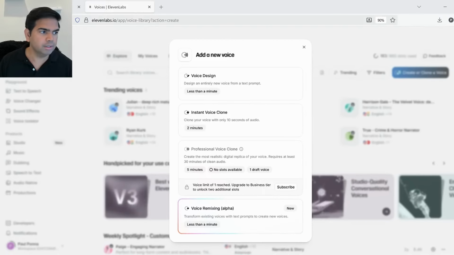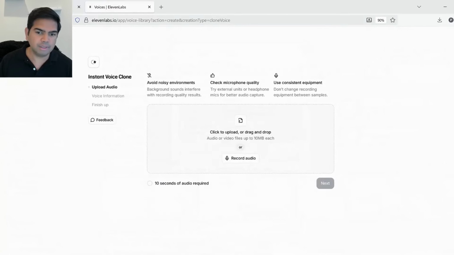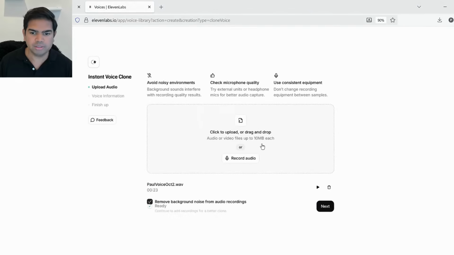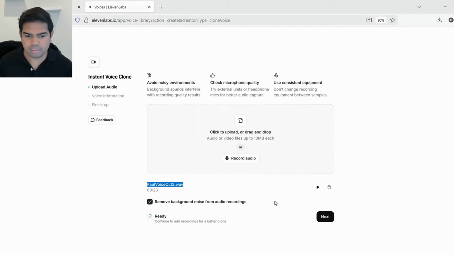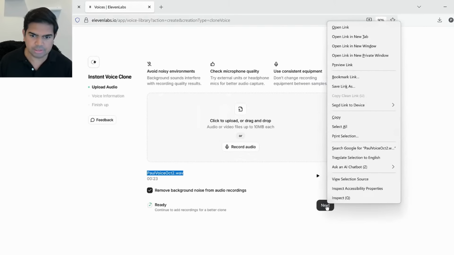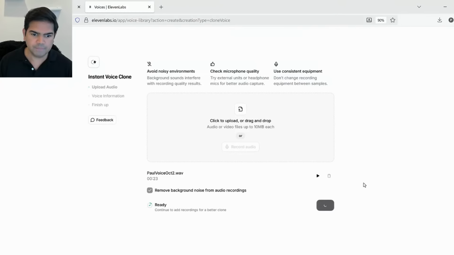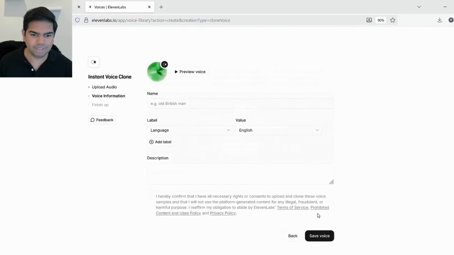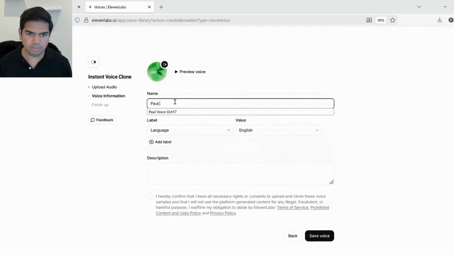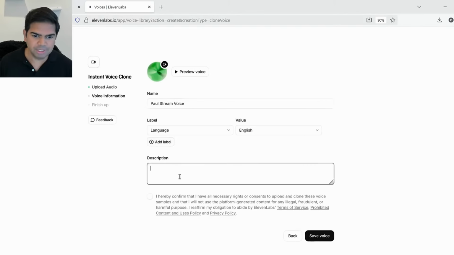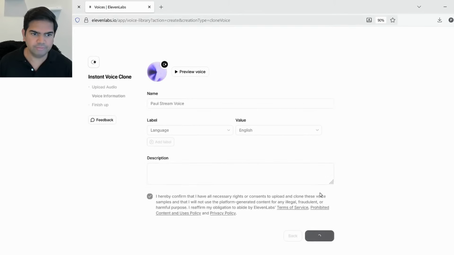I'll click on this instant voice clone, and then I'm going to drag and drop each of those voices. In this case, if you remember, Paul voice OCT2 was the one here. It pre-checked remove background noise, so I'm guessing that's good enough. I'll click next here, and then it's going to start cloning this voice right now. You can give it a name, so I'm just going to name it Paul Stream Voice, whatever, and click save.